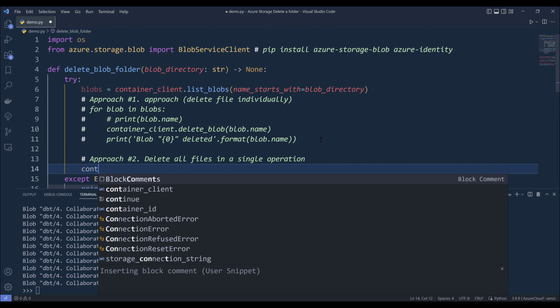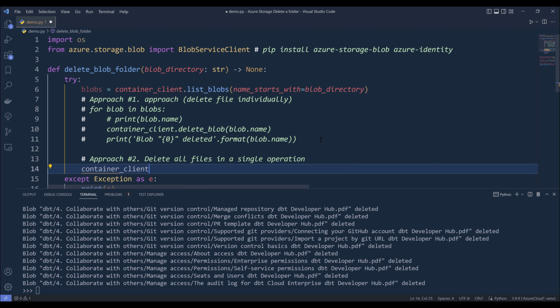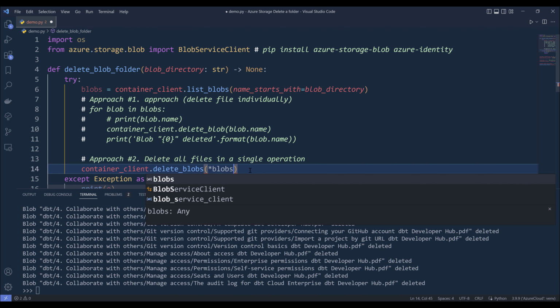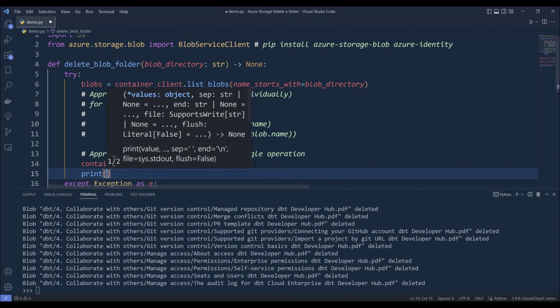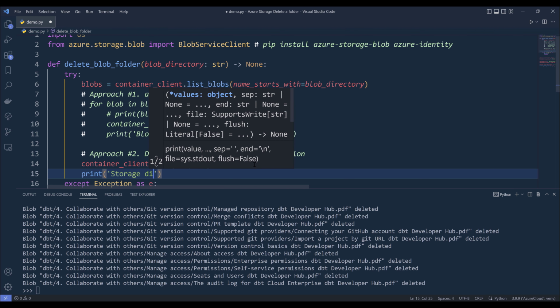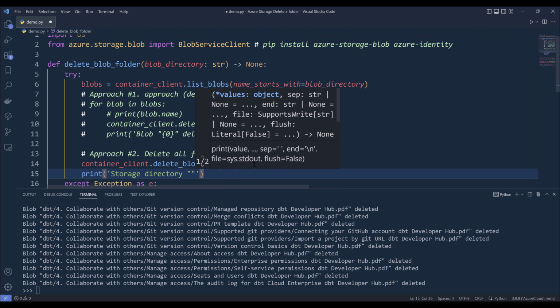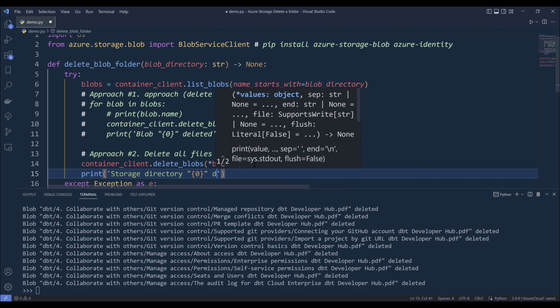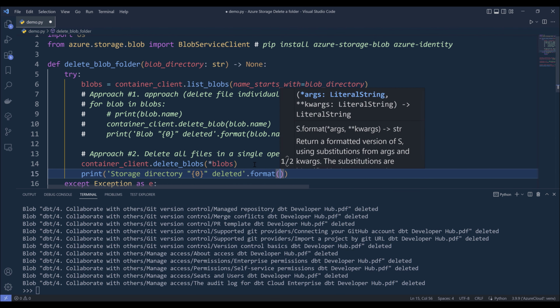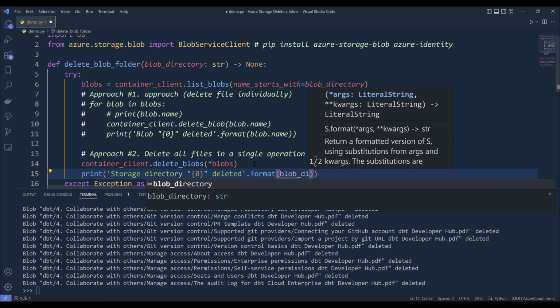Again, we need to reference the container client object. This time we're going to use the delete blobs method. Notice that this function is plural and this function is singular. That's the main difference. Inside the method, I will unpack the blobs object. And for the message, I can say storage directory deleted, format, and I'll supply the blob directory path.